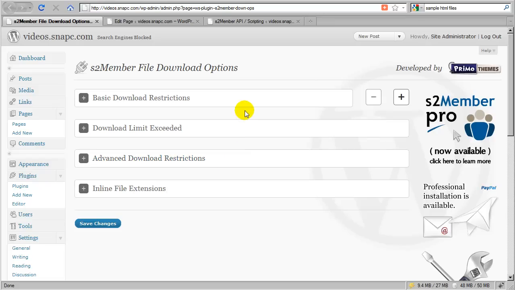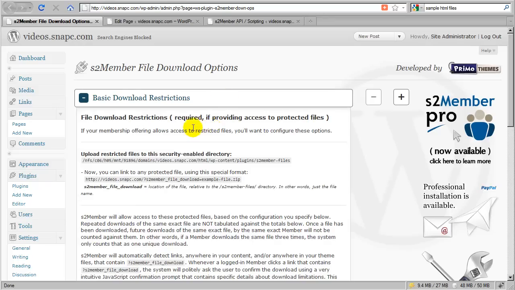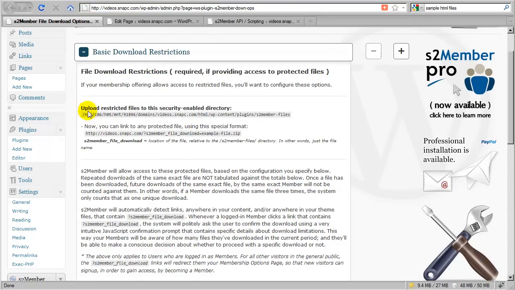Starting with the first part of this video, basic download restrictions, let's expand this down and take a look. Right here, s2Member instructs you to upload your restricted files to this security-enabled directory. This will be different on your installation, but it will always end with wp-content/plugins/s2member-files. This tells you where on your server s2Member expects to find all of its security-enabled files, so this is where you would upload any files that you want to be off-limits to the public. And this line below shows you how to link to those files.